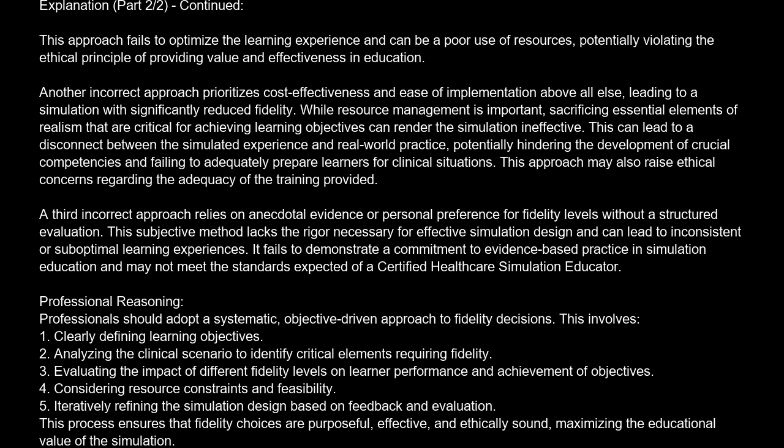Another incorrect approach prioritizes cost-effectiveness and ease of implementation above all else, leading to a simulation with significantly reduced fidelity. While resource management is important, sacrificing essential elements of realism that are critical for achieving learning objectives can render the simulation ineffective. This can lead to a disconnect between the simulated experience and real-world practice, potentially hindering the development of crucial competencies and failing to adequately prepare learners for clinical situations. This approach may also raise ethical concerns regarding the adequacy of the training provided.